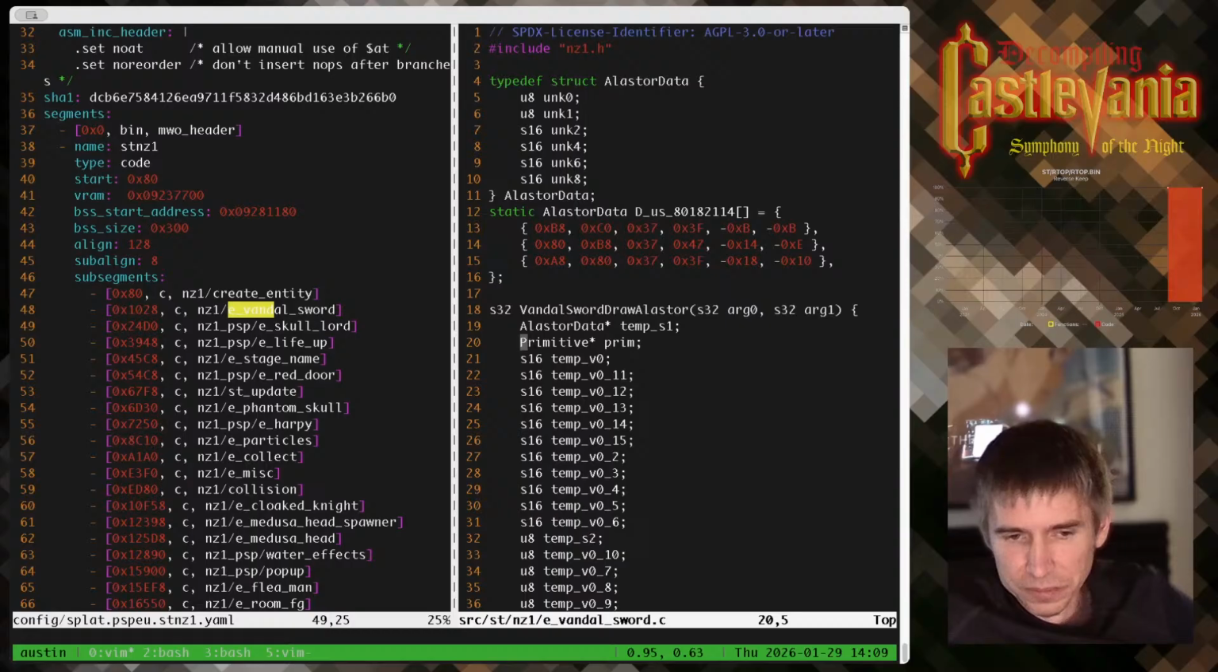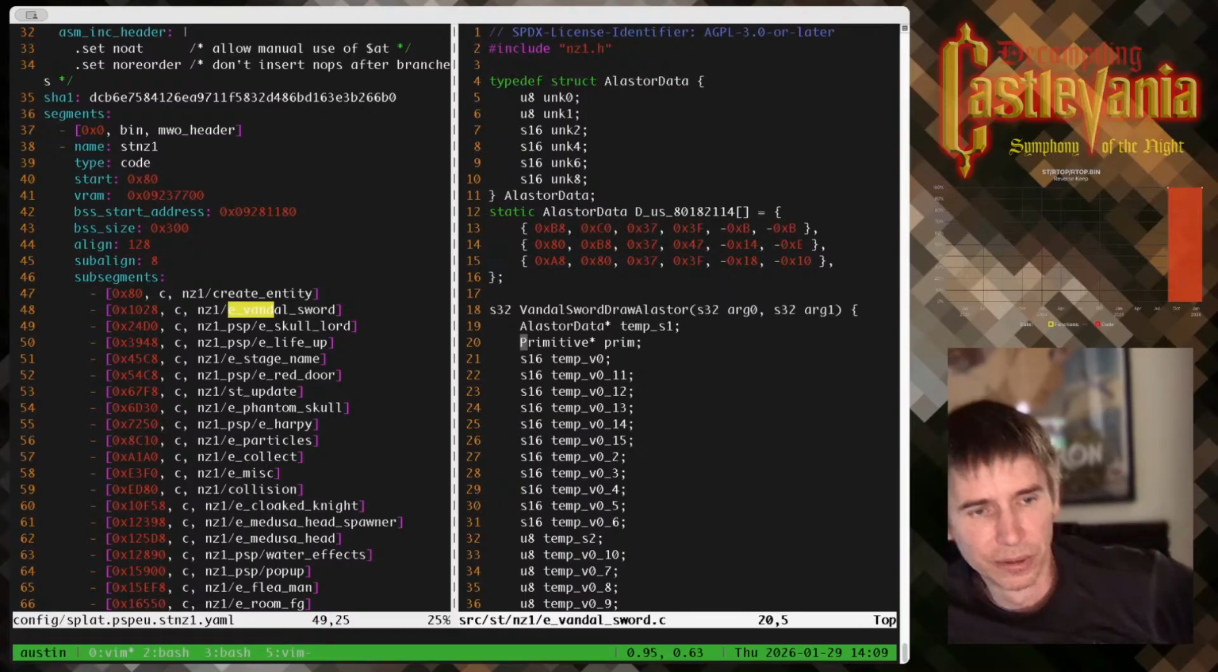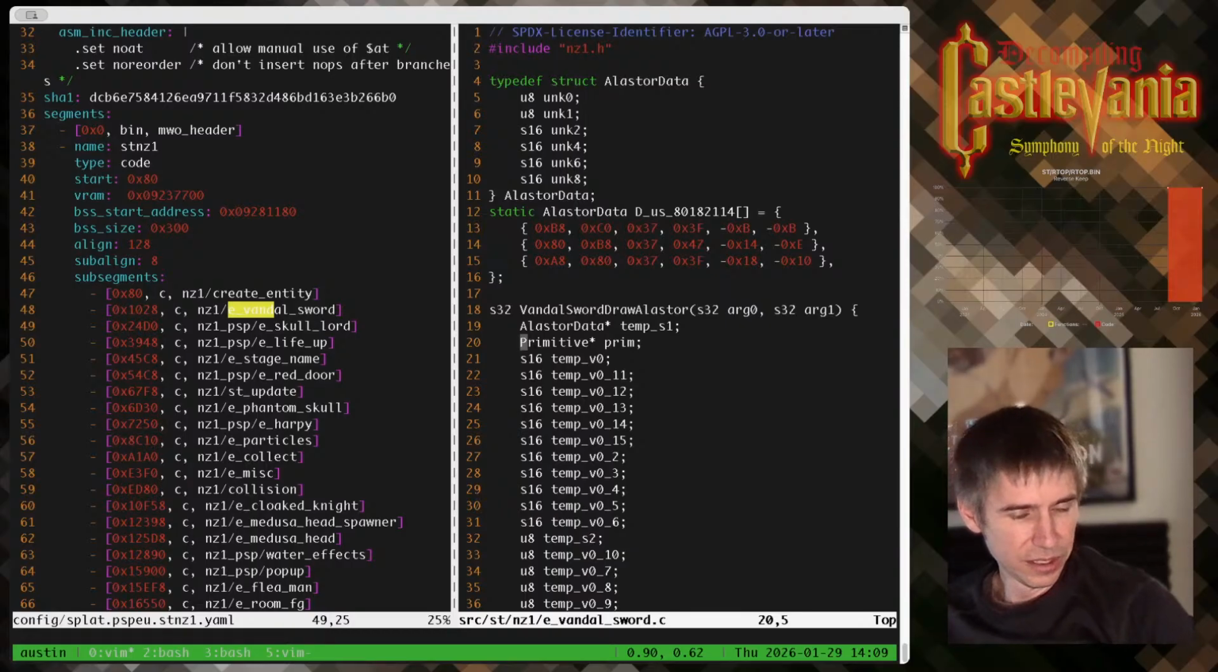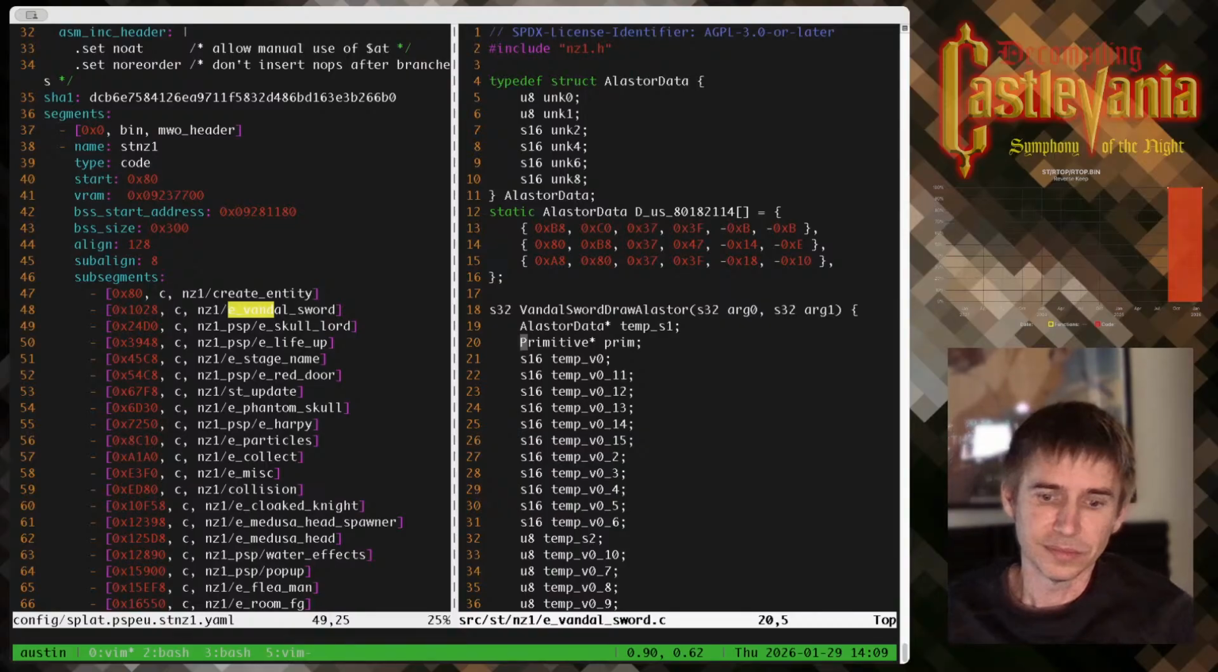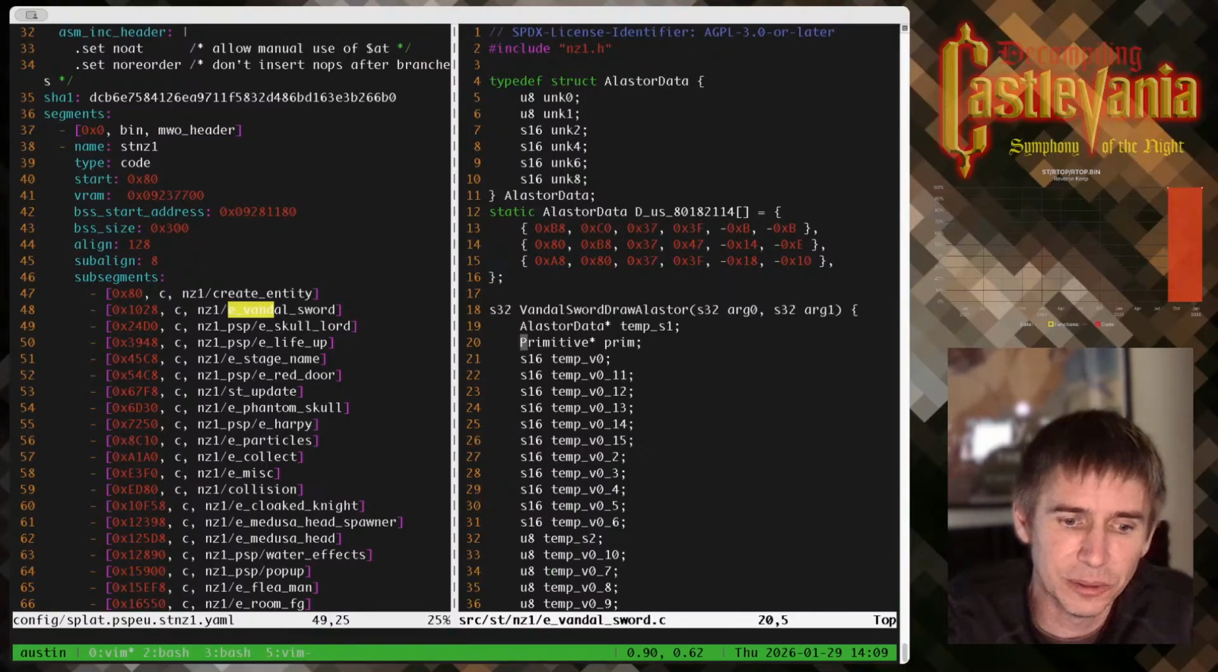So another enemy type is finished. Oh, wrong button.